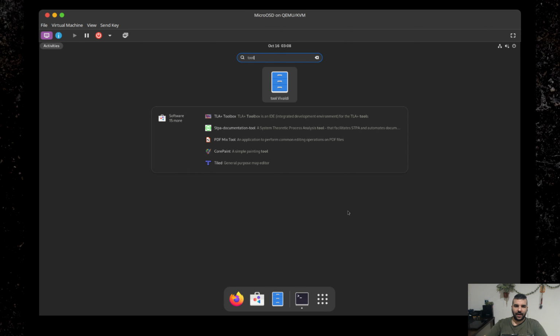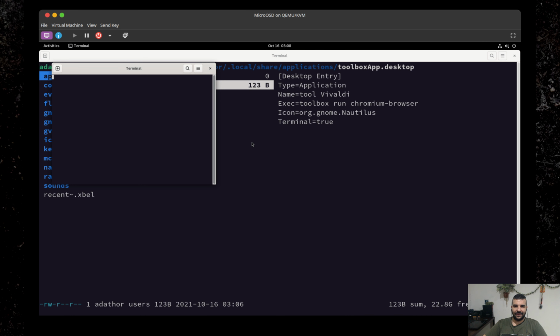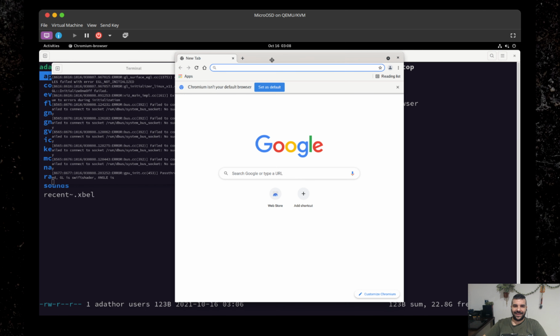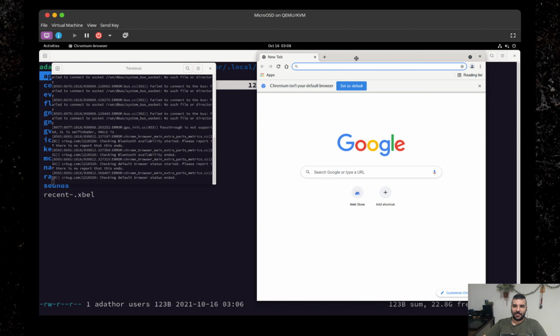Yep, sure enough, it's called Vivaldi and has the icon of Nautilus, and it's going to launch Chromium. Sounds about right. It does the magic. You probably get the point.